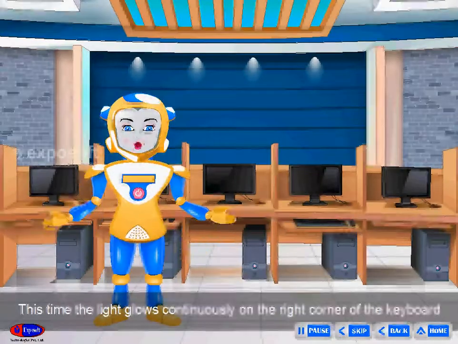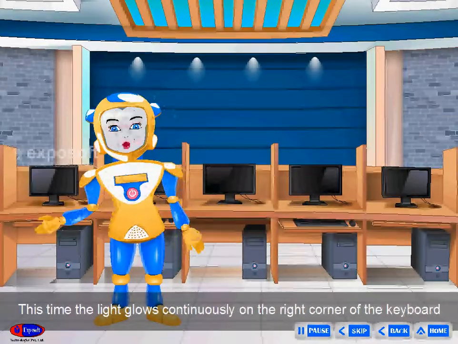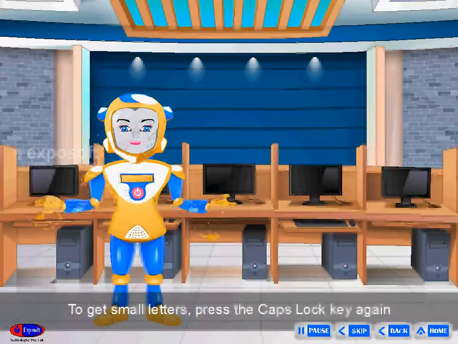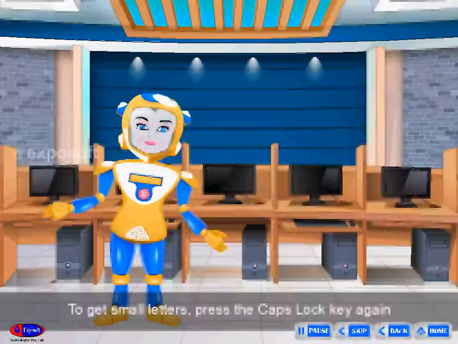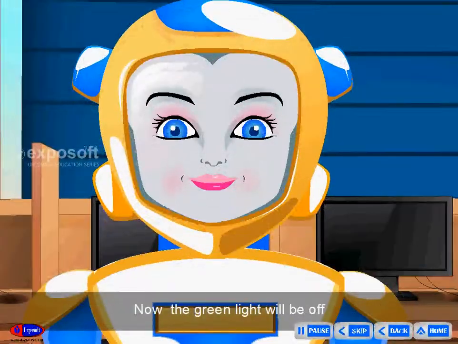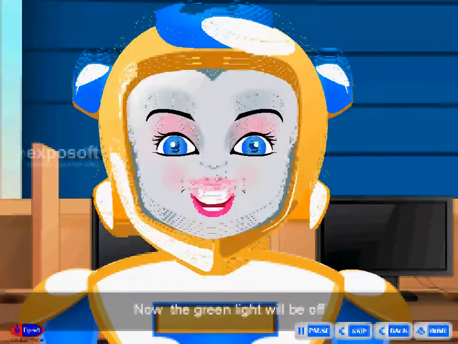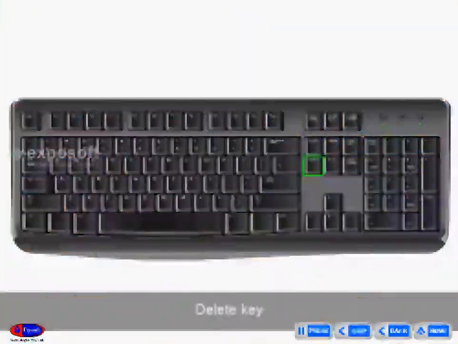This time the light glows continuously on the right corner of the keyboard. Now, to get small letters, press the caps lock key again. Now, the green light will be off. Delete key.